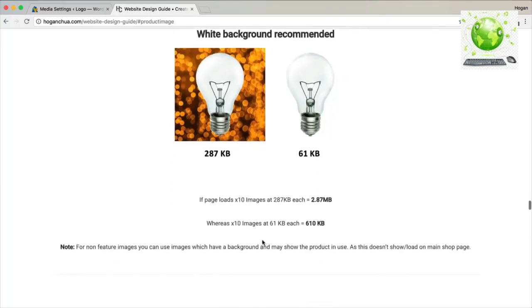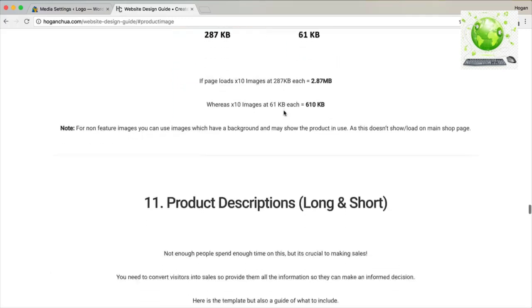But if you want, you can also add in other images for your product gallery. So basically on the shop page it will be a white background, but when they click into that image, then you can actually display your image like in the house or something like that, so people can imagine what that product will look like in their room. Okay, and then that's it.